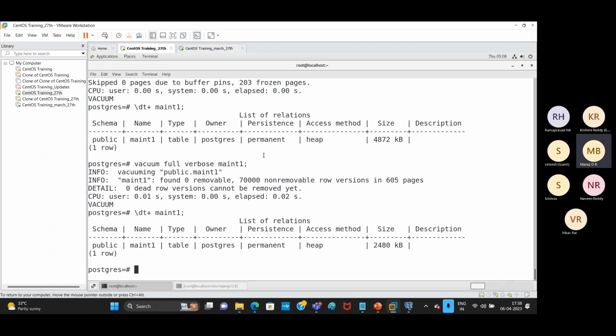But VACUUM does not put a lock, whereas VACUUM FULL puts a table lock, and it will impact the performance as well. So this is not recommended to run during business hours. Which means VACUUM is online, but VACUUM FULL is not online. It will put an exclusive lock on the table.